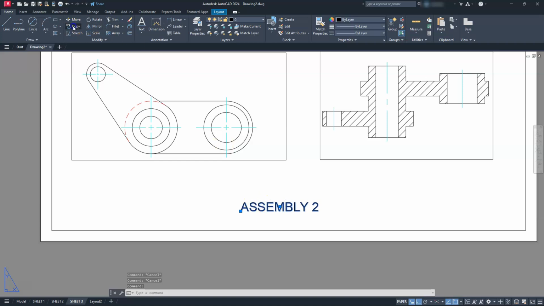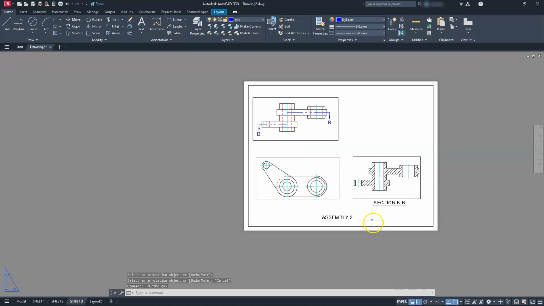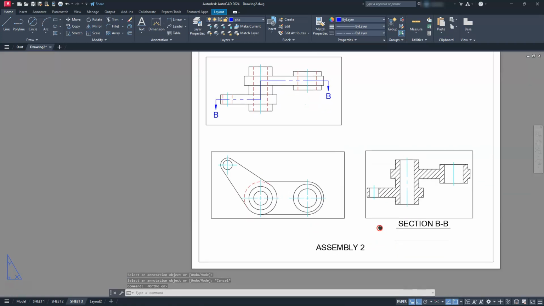Okay, so now we have that section on with this one. Let's go ahead and copy this like we did before. Let's place it here. Turn my ortho off just to move it up to here. Edit, so ED. Go ahead and select your text that you want to edit. I'm going to start this off with %%U space, and then I'll tell it it's called section B-B space behind it. I'll click here below and hit escape. Let's go ahead and turn our ortho back on.